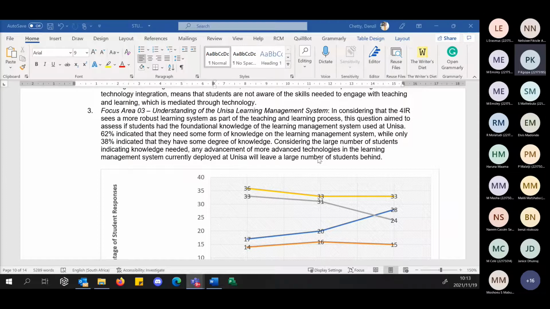Now, 62% indicated that they needed some form of knowledge of what the learning management system was, with only 38% indicating that they had some degree of knowledge. If we look at 62% indicating that they had very limited understanding of the learning management system, that immediately poses a problem for many of our institutions. If we are to generalize some of these stats, our learning management systems are the central space for our students to communicate and get the information and content, and only 62% have a basic understanding, and some of them really need a stronger orientation to how these learning management systems work.